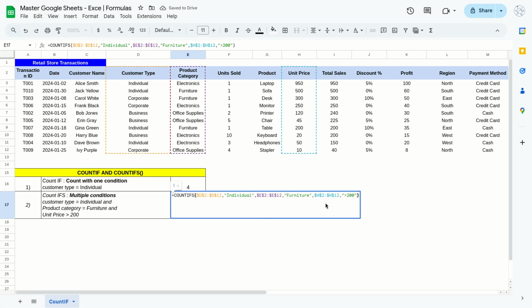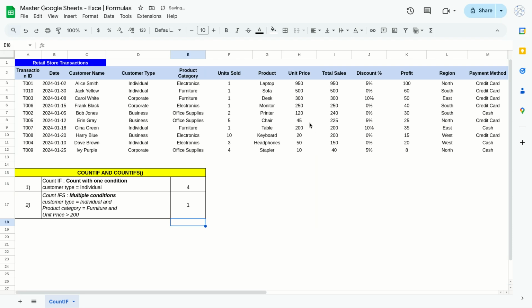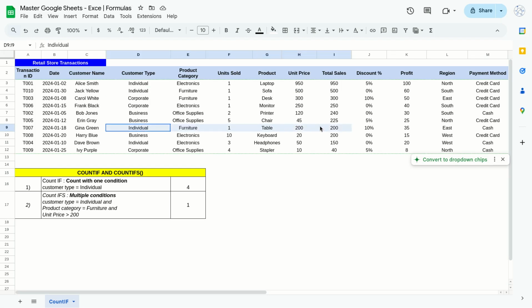For example, if it is only 200, then just remove this greater than sign, and it will find as equals to 200, right? So individual, furniture, and 200. Okay, then 200 is here. Individual, furniture, and 200. That's why it is only showing one entry.